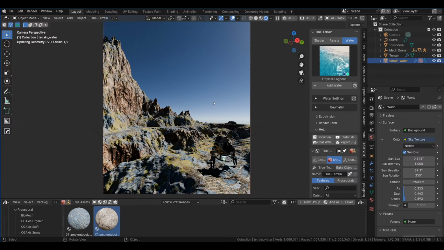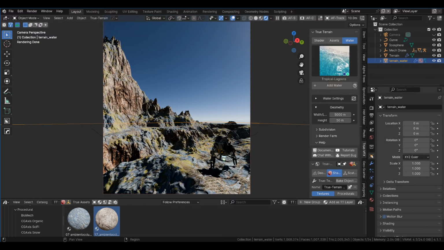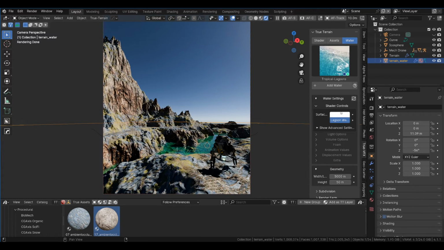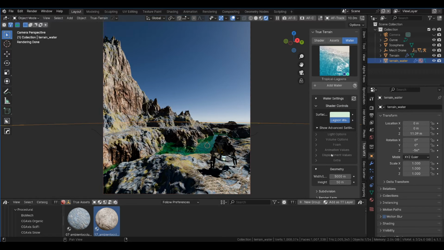So what we're going to do is bring in some water. I assume that most of you have already bought True Terrain 4, and I'm using the Tropical Lagoons. I'm scaling, I like a straight horizon line, and bring this up slowly like so. And then we can play with, yeah, make this lagoon water, make this a little bit darker, not too much, something like that. And then we can play with the color of the water and make it alien-esque. So probably, yeah, like so.